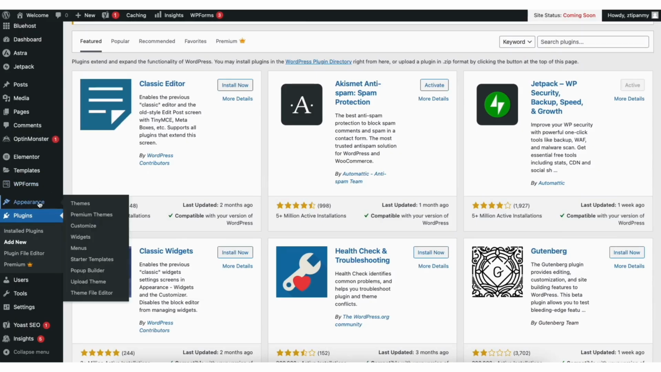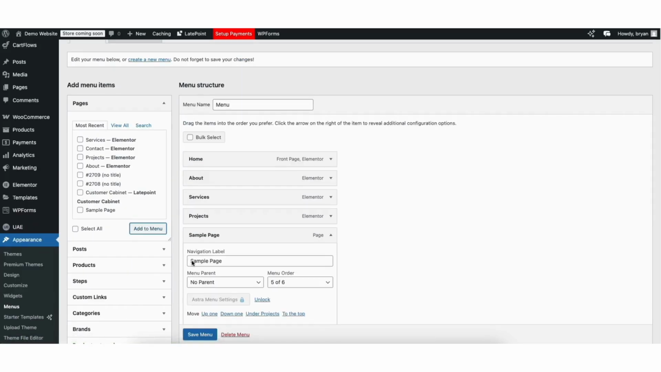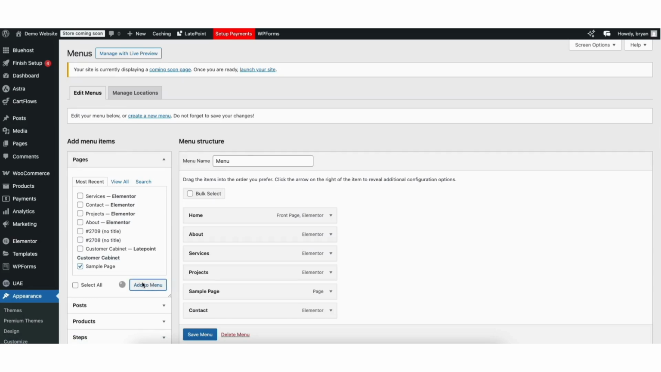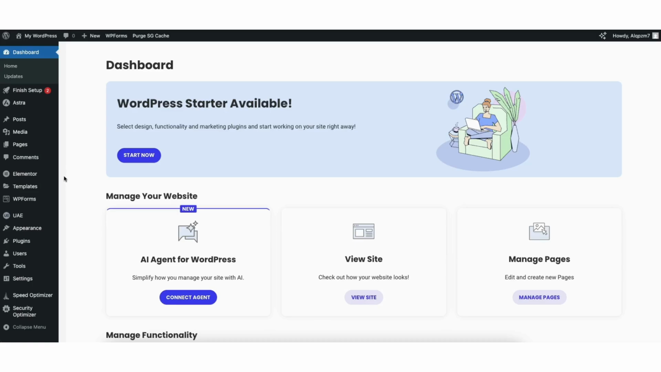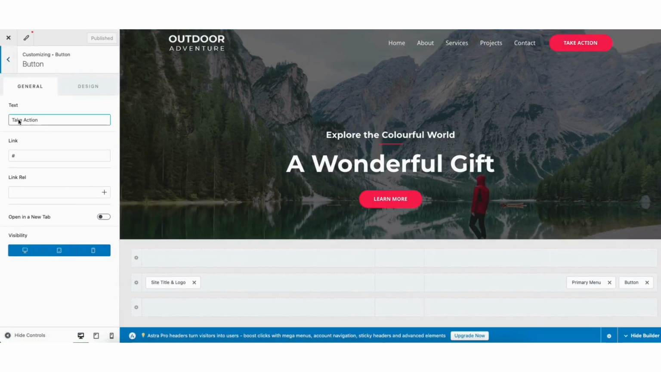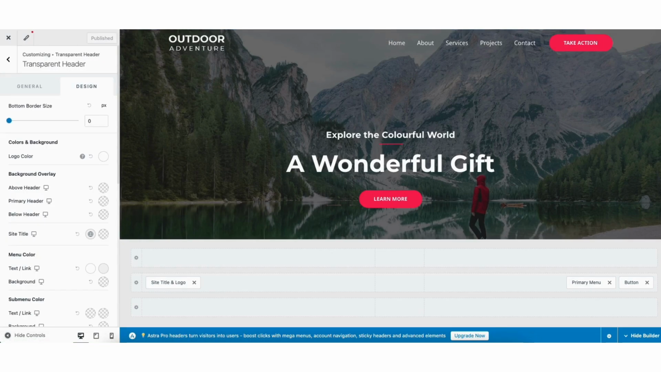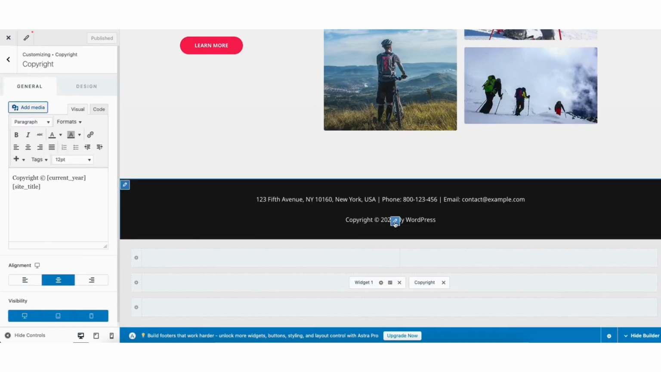To edit your menu, go to Appearance, Menus. You can add pages, reorder items, rename links, or create drop-down menus. For the header and footer, go to Appearance, Customize. Click directly into any section to edit it. You can change your logo, menu layout, colors, footer columns, and more, all visually.